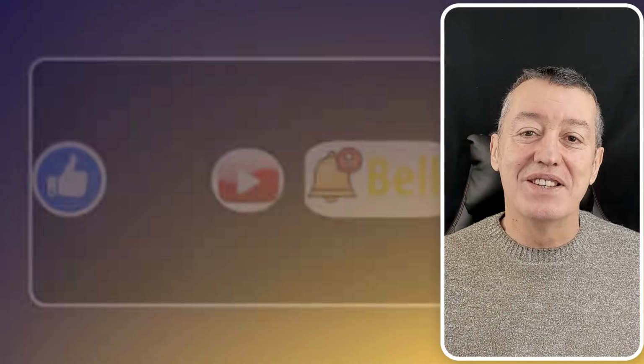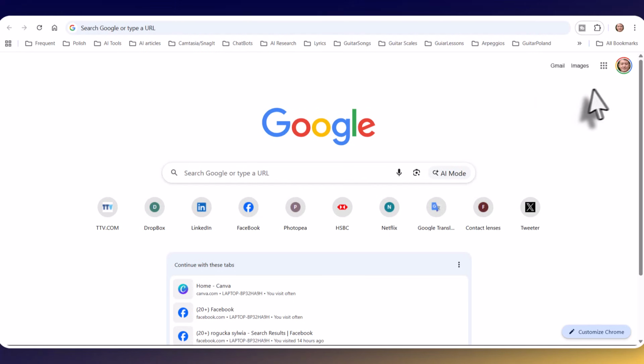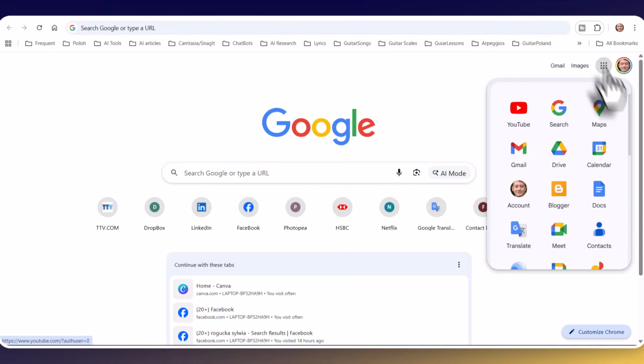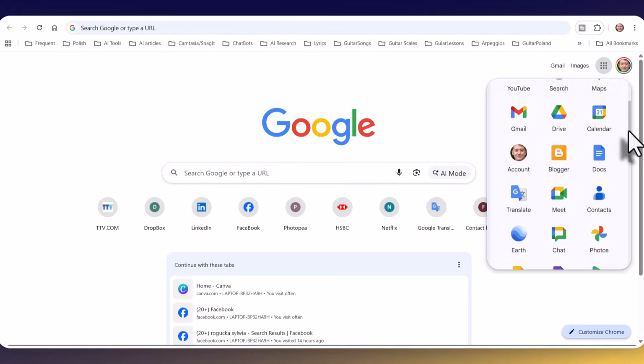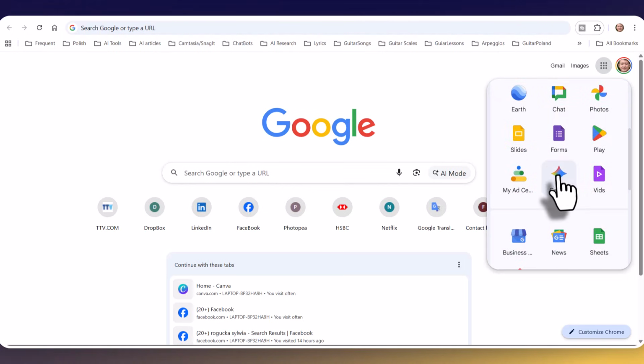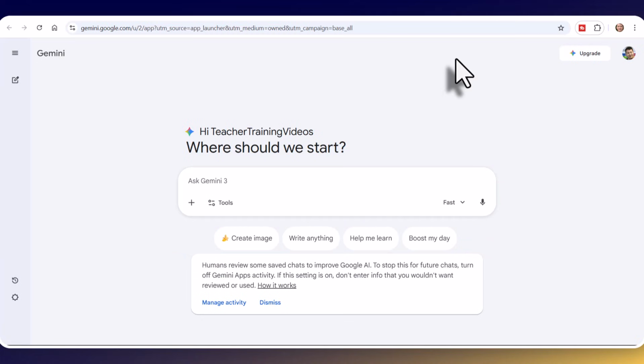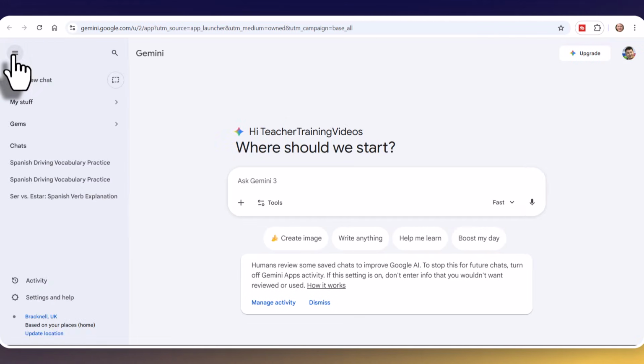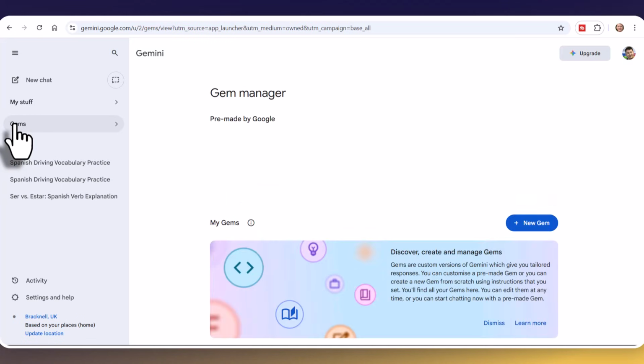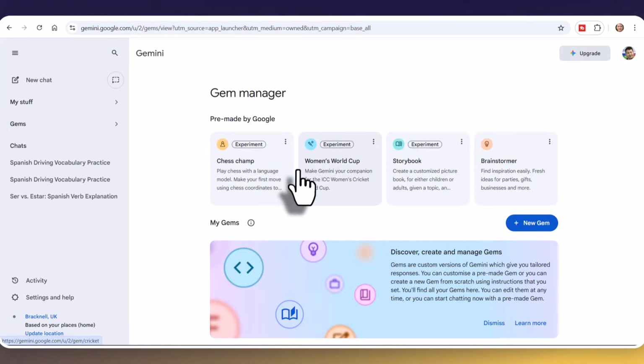Let's get started. You do need a Google account, so click on your apps and look for your Gemini app. There it is, and click on that. I'm going to use a free account for this just to make it absolutely clear that you can use this in the free account. And all I want you to do is to click over here on expand menu, and you'll see that you've got something called Gems. Click on that. And the button that we're looking for is this one here, New Gem.